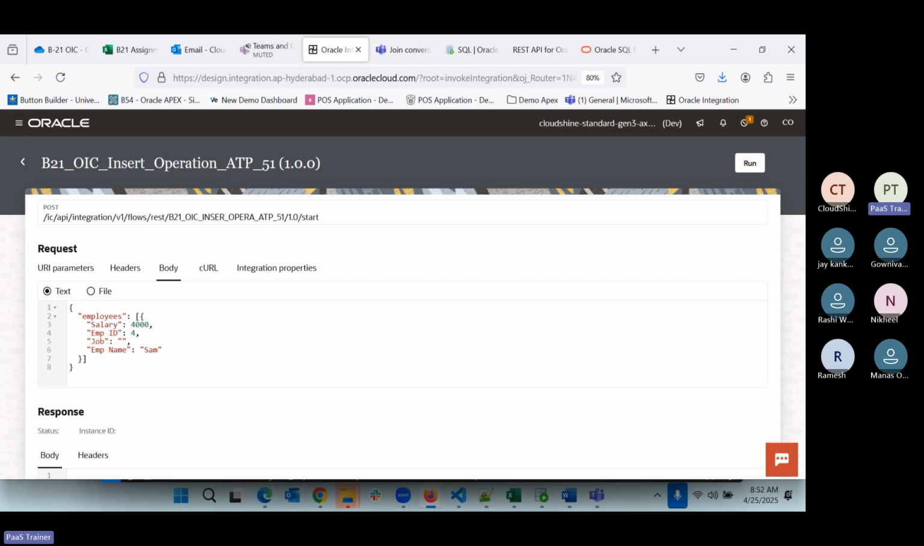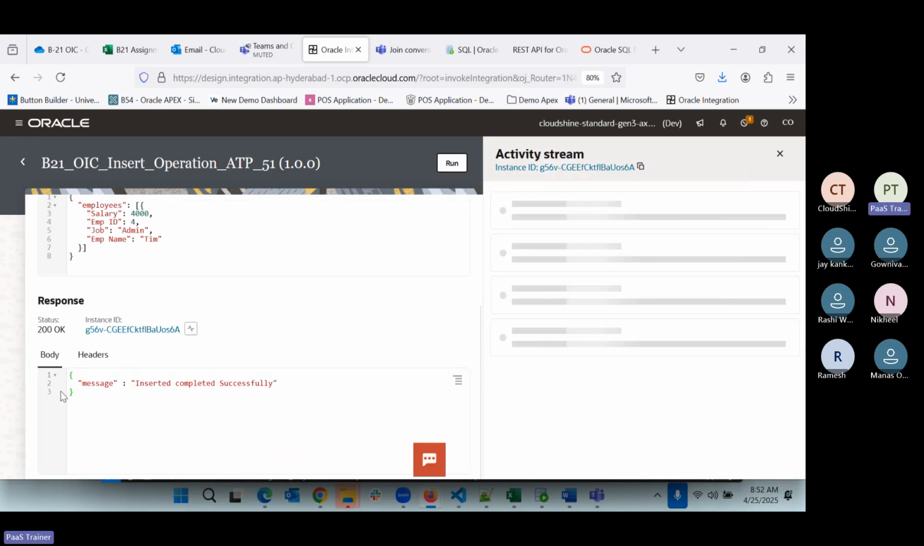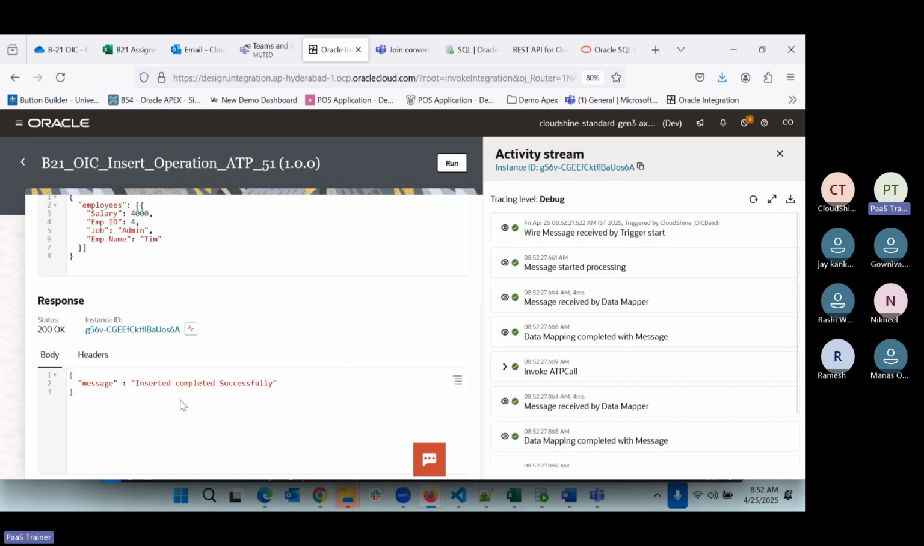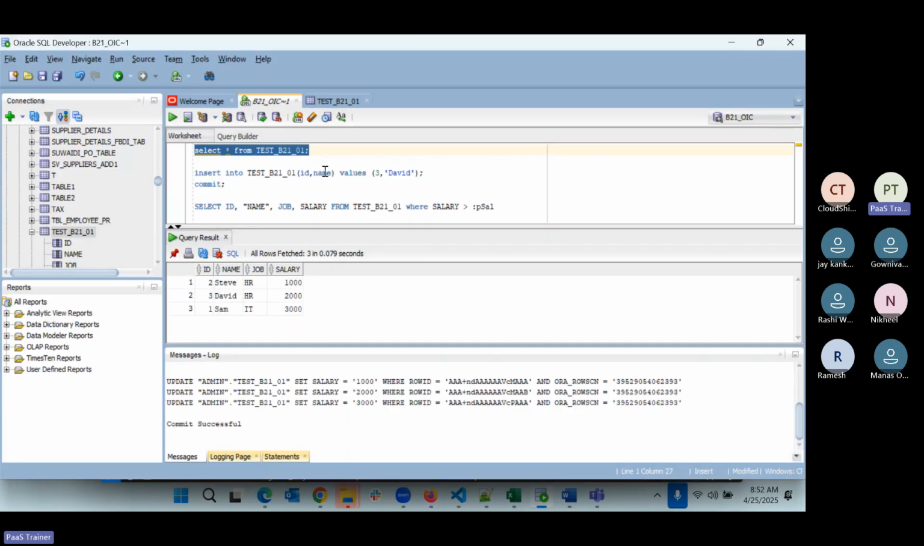Salary we can say 4,000. Job we can say admin. Name we can say Tim. So we can see whether the first record we are able to insert or not. We can say run. So 200 okay, we are getting the system generated message that it was inserted successfully. Now we can come here and validate. If you see it, Tim, the new record got inserted. So it means it is working fine.